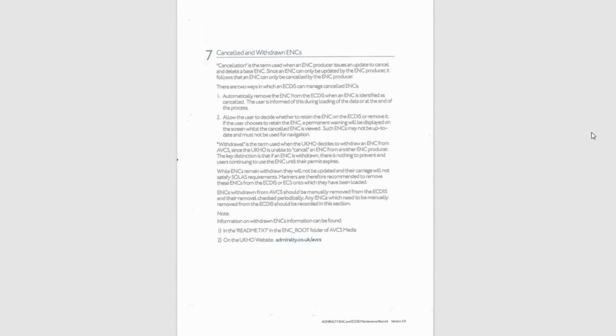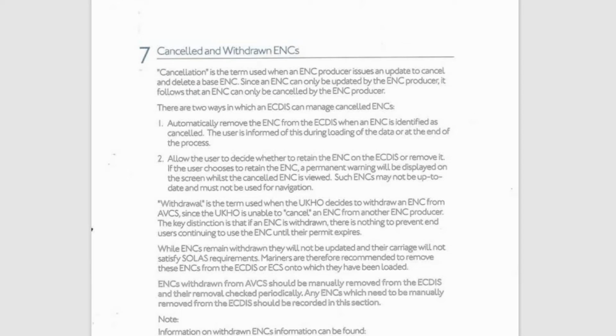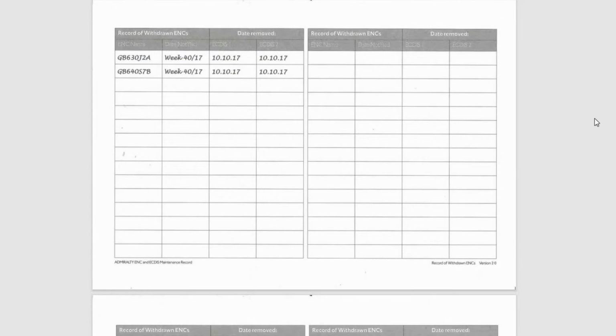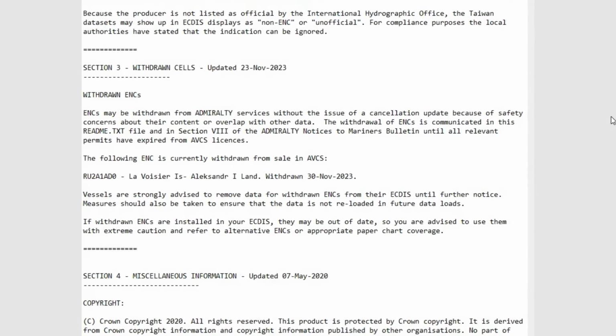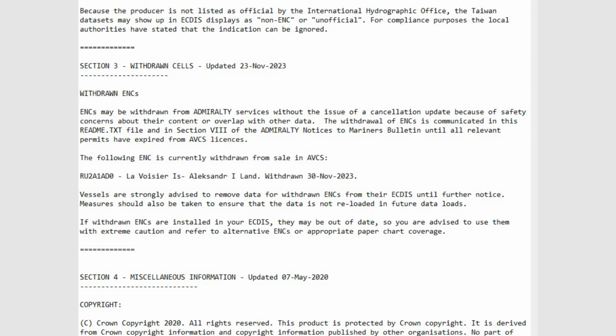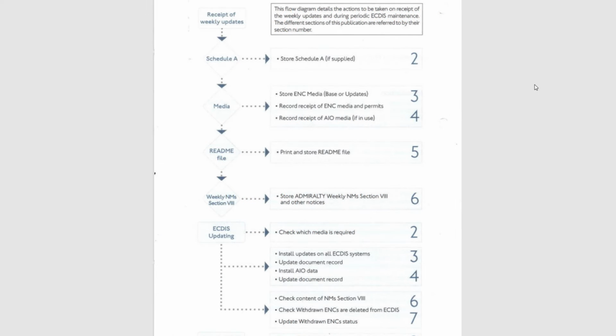Section 7. Cancelled and withdrawn ENCs. Here you should record information about any ENCs which need to be manually removed from the Ecdis. ENC name, date notified, date removed from each Ecdis. Information on withdrawn ENCs can be found in the README file and on the Admiralty website. You'll be working with the first 7 sections quite often and regularly, so everything needs to be done on time.